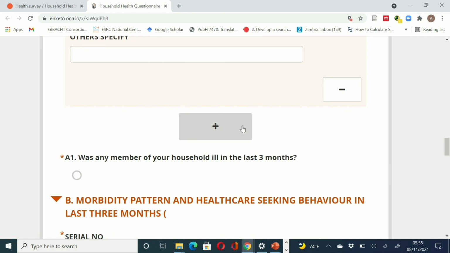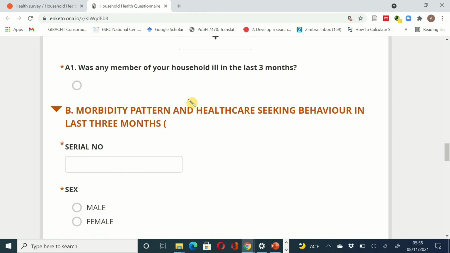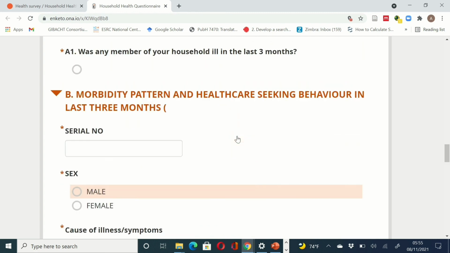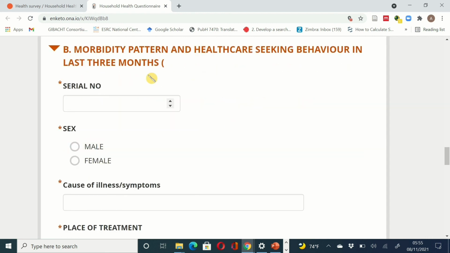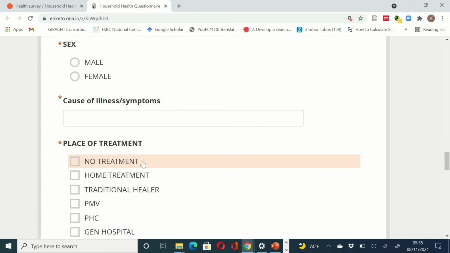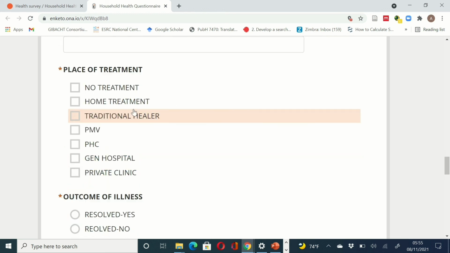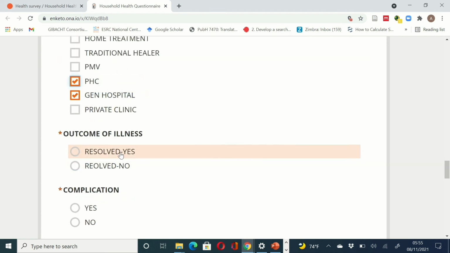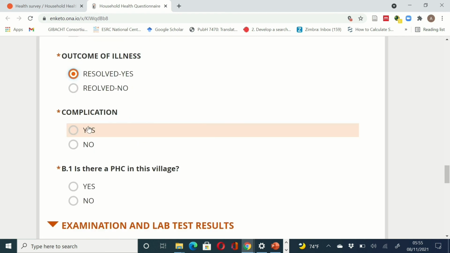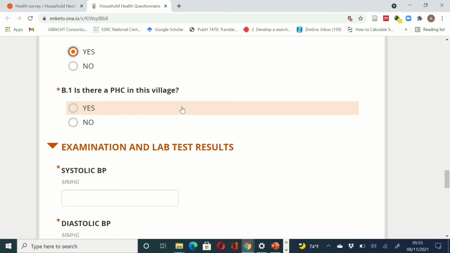You can see, and then if you finish for one person, remember it has repeat, so we can click on this and it repeats. Okay, this one was a mistake we made because we can't see yes or no. I think we forgot to put the options, but you can see this other one, very good. Sex, causes of illness. You can see this is multiple response. You can click, click, click. All right. Outcome resolved, yes or no. Complication, yes or no. Is there a PHC in this village? Yes. Then show your stuff.